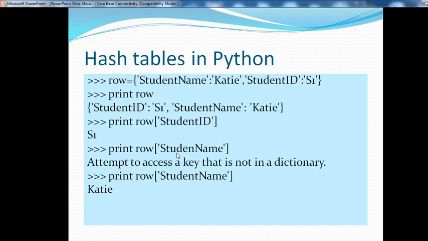Now you write print row student name. That means you attempt to access a key that is not in the dictionary, so the Python interpreter displays an error. Why? Because such a name is not available. See carefully, this is not the student name key; the key is not present in your dictionary. Check the spelling. If you mistakenly type the wrong key, a message is displayed automatically, telling you that such a dictionary attribute is not present. Then again you type the proper print row student name, and it displays the name cat A.